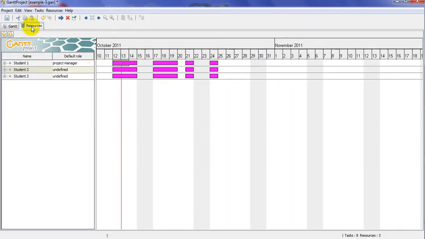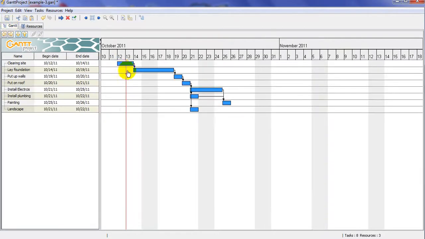Now, as I mentioned, when you go to resources, this particular problem happens here because if we start the project on October 12, student number 1, which is the project manager, is not available. So now we have 3 choices here. Either we have to postpone the entire project by 2 days, which you have to go here. Then when this task, which is the first task, clearing the site, you click on it.